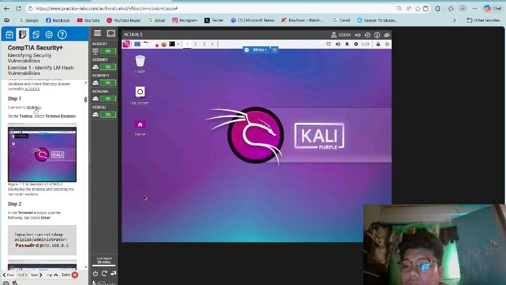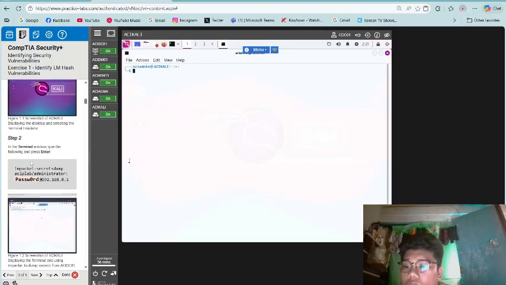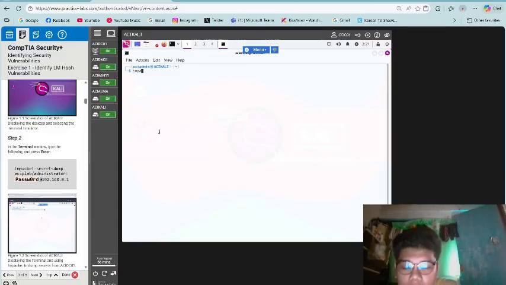So connect to ACI Kali. On the taskbar, select Terminal Emulator. Then in the Terminal Emulator window, type the following and press Enter. So impacket-secretsdump.